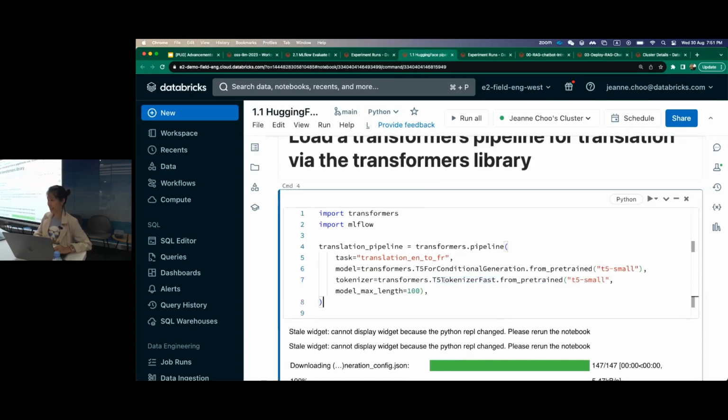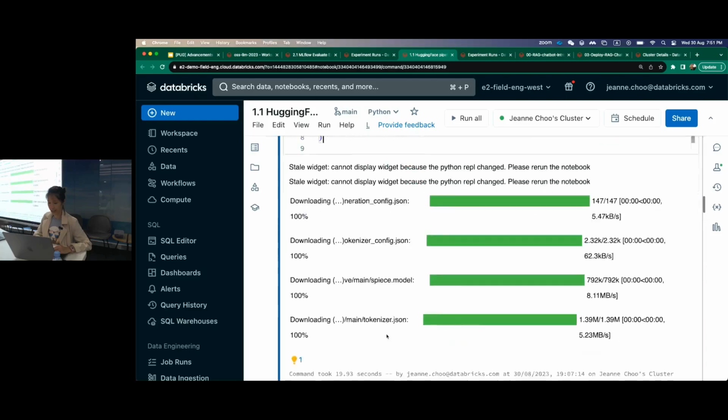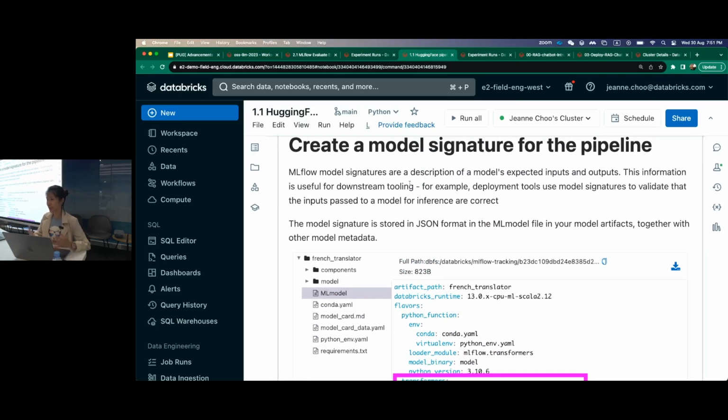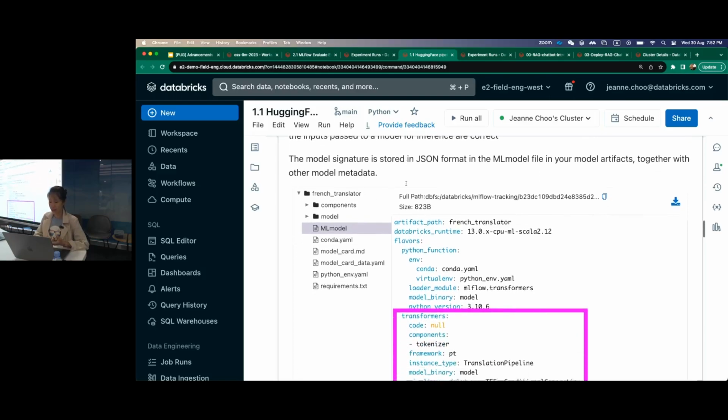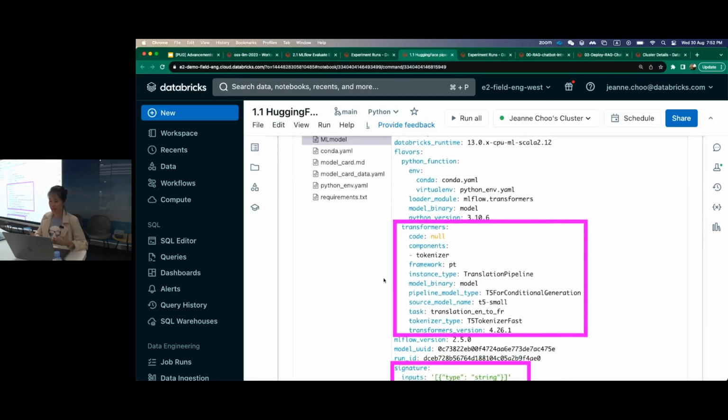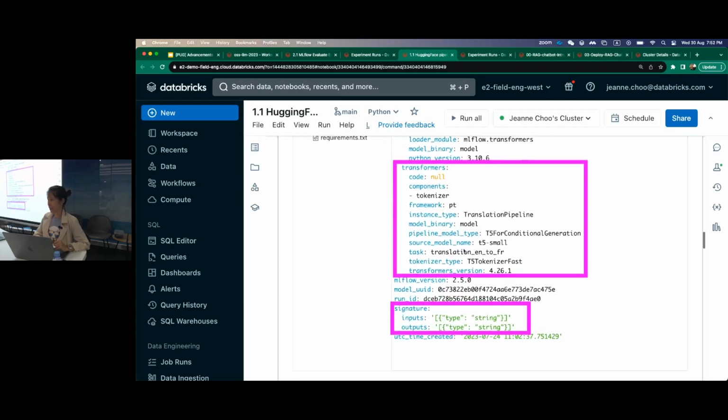So we initialize this pipeline from Hugging Face, and then we create what's called a signature. A signature is an expectation of what the model's inputs and outputs are. And we will store this signature inside the model metadata as well. And after we run our experiment, again, like before, you can see there's all the relevant metadata of the model that is logged for us over here, including the inputs and outputs.